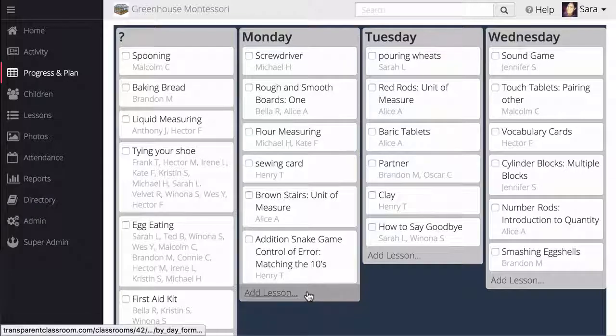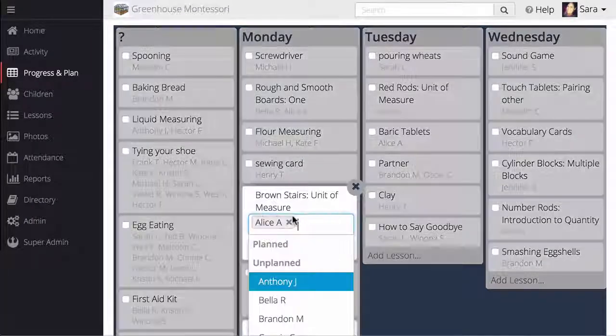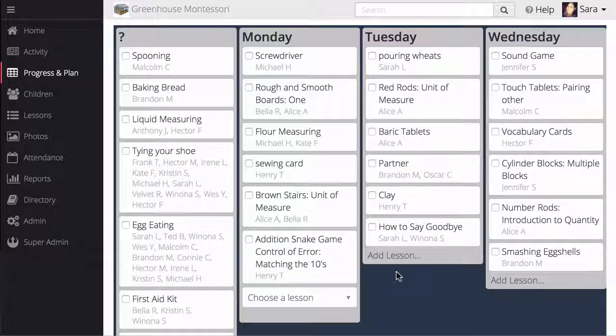It's important to note that using this lesson plan, you can add lessons and add children to existing planned lessons without having to go back to the Progress and Plan page.